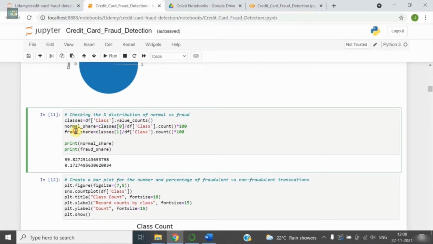And we are doing the same for fraud, that is class 1 is the fraud, dividing by the total number of rows in the class column and multiplying by 100, which gives us the same numbers again, that is 99.82 for legitimate transactions and 0.172 for fraud transactions. So we see that it's highly unbalanced, which we have already covered in the earlier sessions.